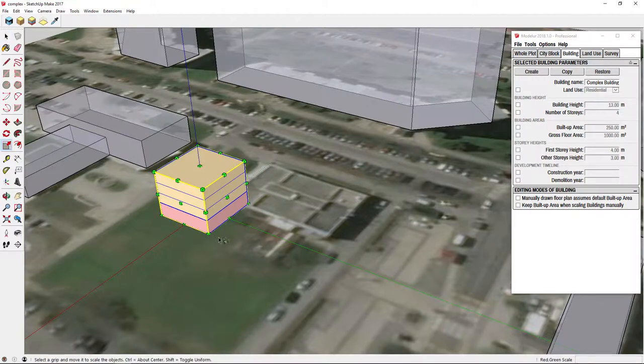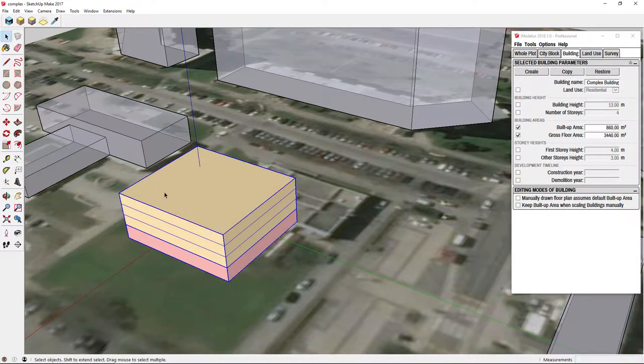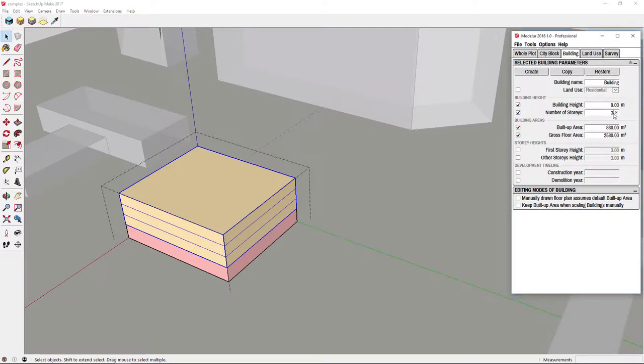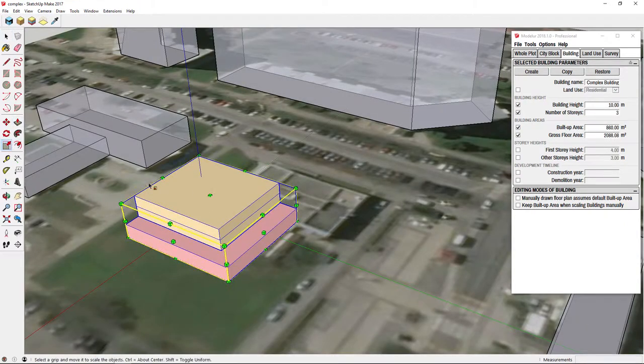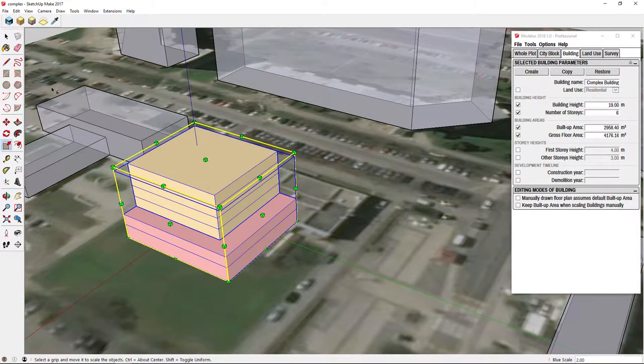We can now modify building as a whole, or if we double-click on it, we can select each part of complex building and change its parameters or reshape it. If we again select the whole building, we can scale it and it will keep the proportions.